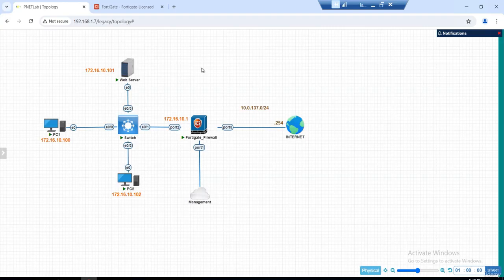Before that, let me show you how and where to configure the DNS IP addresses in general, for when the device itself wants to connect to the internet.